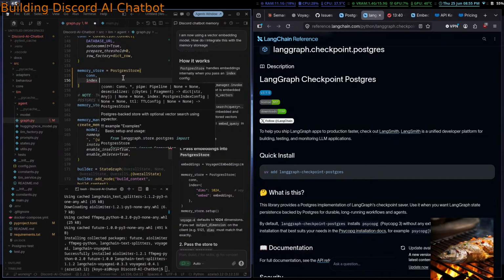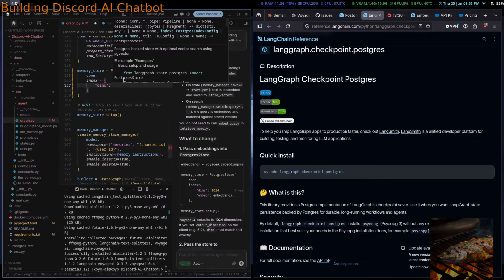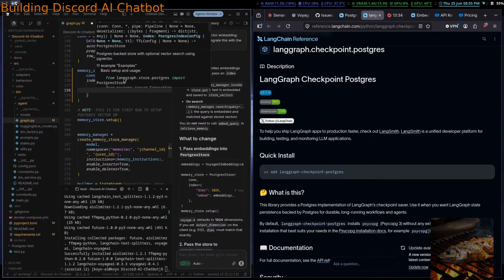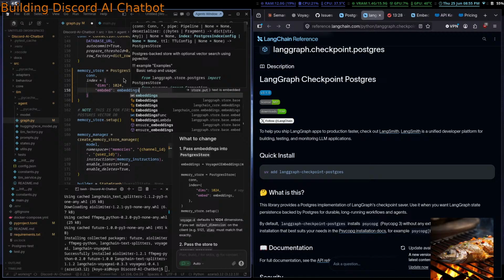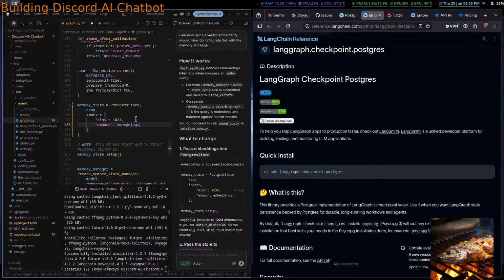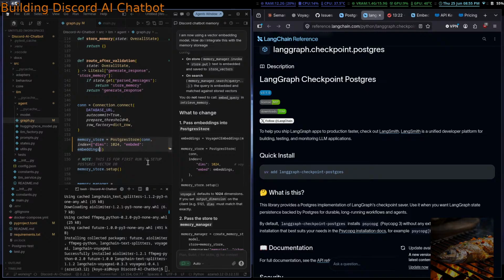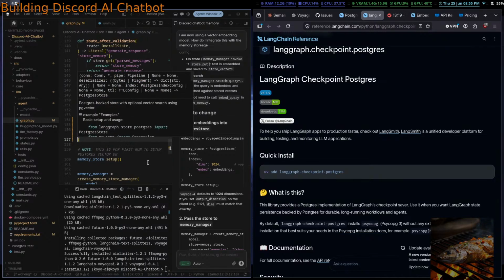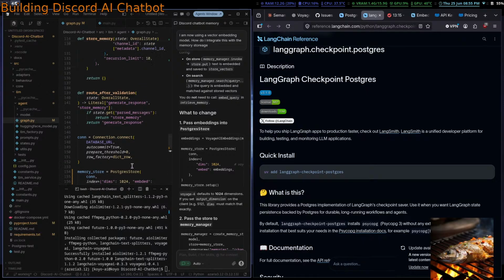And then we go like index equals dims 1024, and oops, embed, embeddings. Okay, don't do that. Oh, it's doing that. I don't like that. And now it's not doing that. Oh, I'm so good at coding. I'm so good at coding.